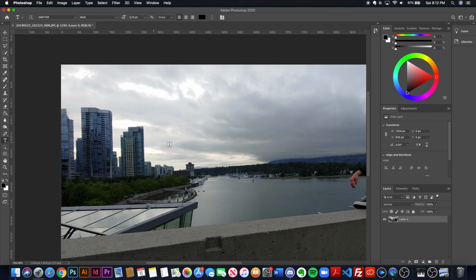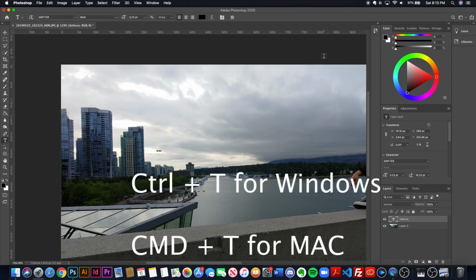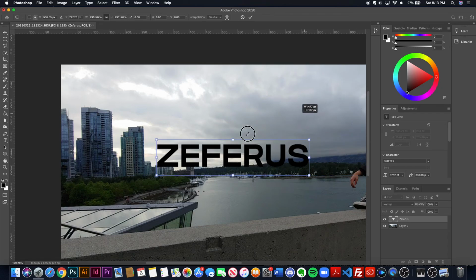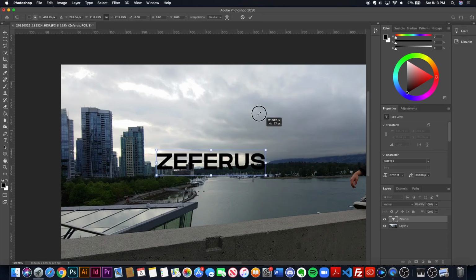It's pretty self-explanatory. You can type in something, and then if you press Ctrl T or Command T, you can transform the text. And I should have explained this earlier, essentially what Ctrl T does is it's just a transform tool, and if you hold Shift while doing this, it makes it so it's constrained, so it won't do something like that. But yeah, that's pretty much it for all the important tools you should know.